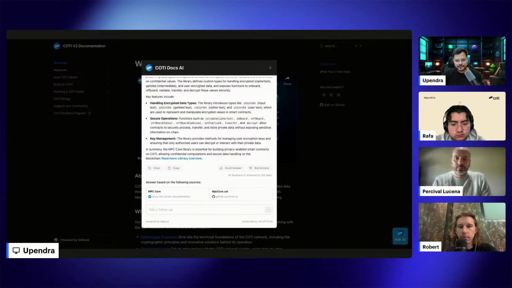Let's just start creating a demo on using the cursor. So let me share the cursor screen.